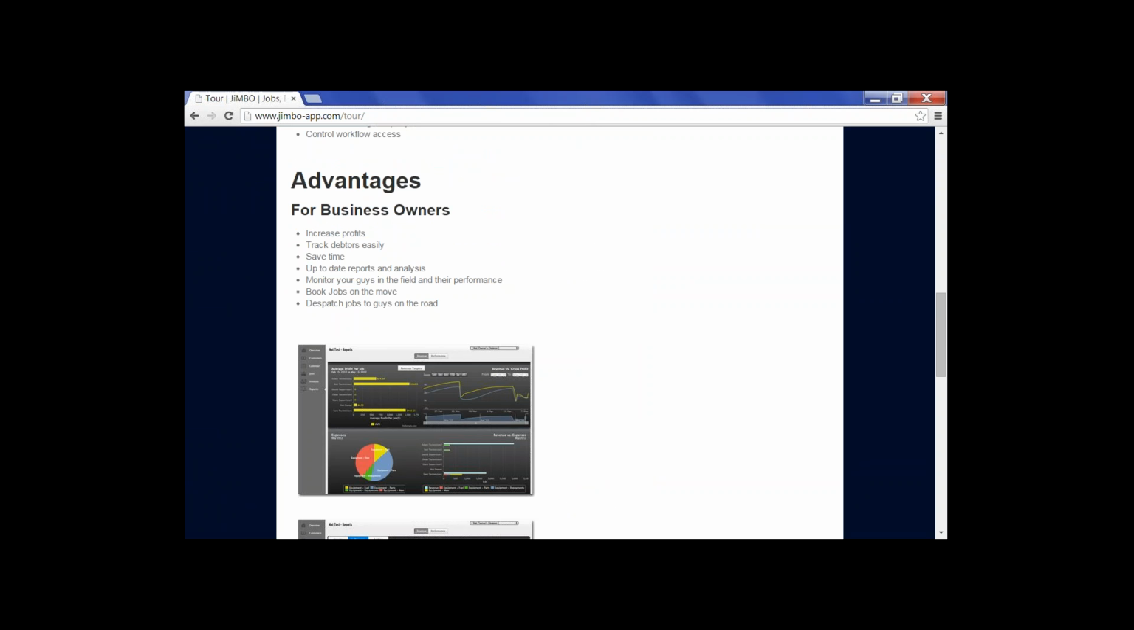Able to track your debtors easily, again, saving some time. So instead of coming home and doing half an hour's work at home, you'll be able to do all of this work out in the field at the completion of every job.